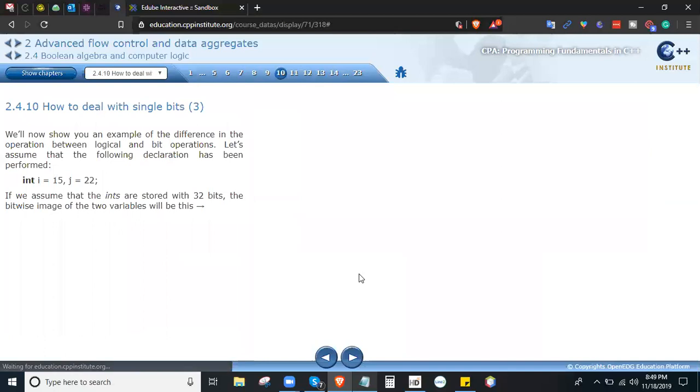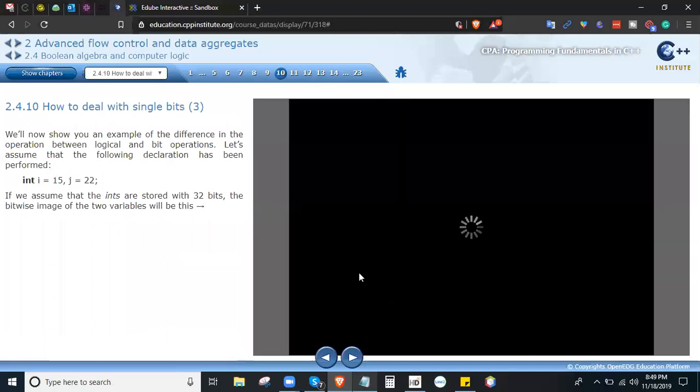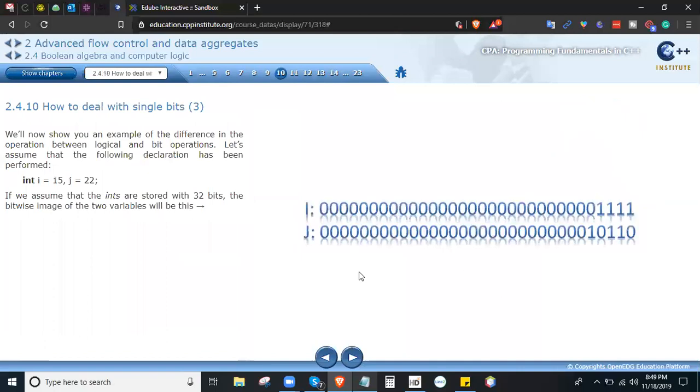We will now show you an example of the difference in the operation between logical and bit operations. Let us assume that the following declaration has been performed: int i is equal to 15 and j is equal to 22. If we assume that ints are stored with 32 bits, the bitwise image of the two variables will be like this. So guys, this is just binary, right? It is stored in 32 bits.